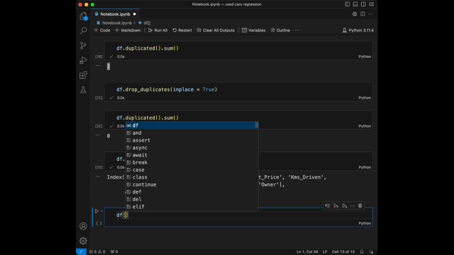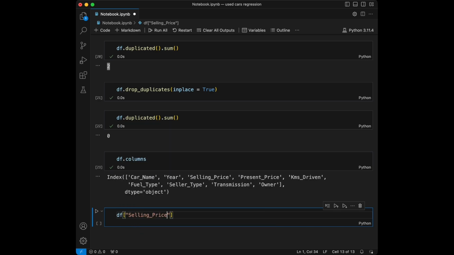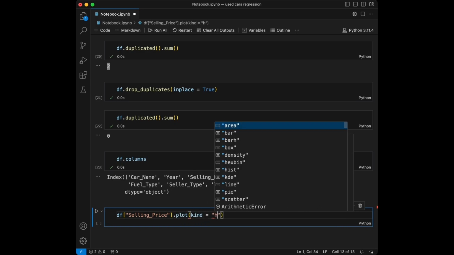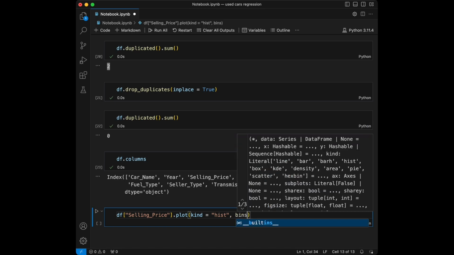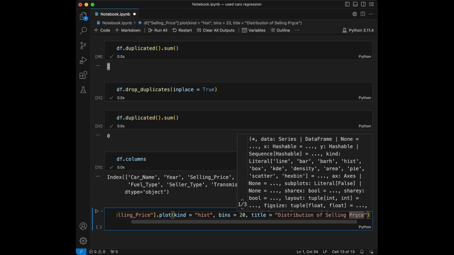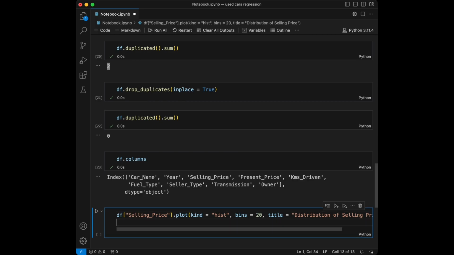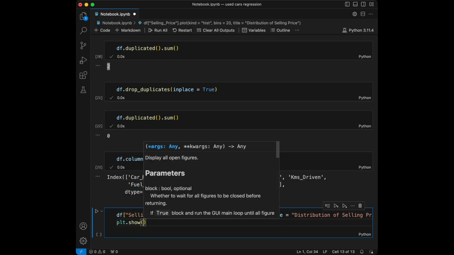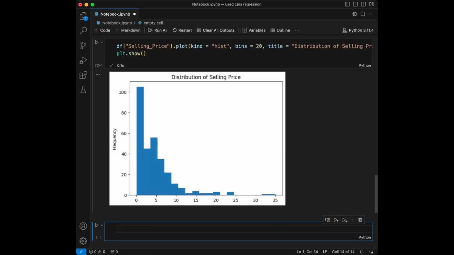So I will say data frame selling price, and after that I'm going to say plot, and I'm going to set the kind as histogram, and I'm going to set the bins as 20, and I will give a title like distribution of selling price. And then I'm just going to say plt.show for displaying it, and we can see the distribution of our selling price.